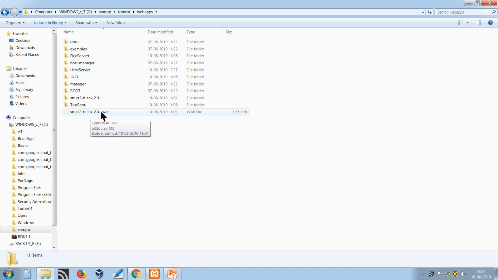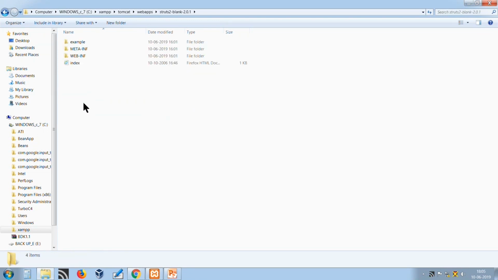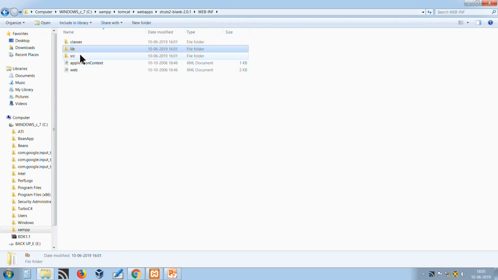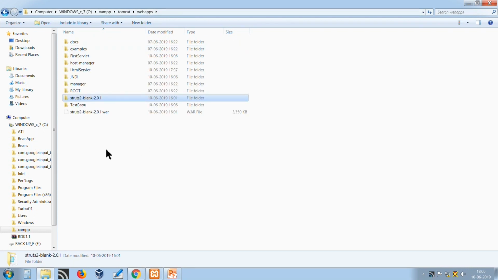Once it is uploaded, execute it, and then you will have a directory named with the same war file. Double click it. Under the WEB-INF directory there is a lib directory, and under that all the listed jar files are there. Once it is there, you can copy these jar files or even the lib folder and use these jar files in your web application. So, this is a simple way to get these jar files for the Struts environment.